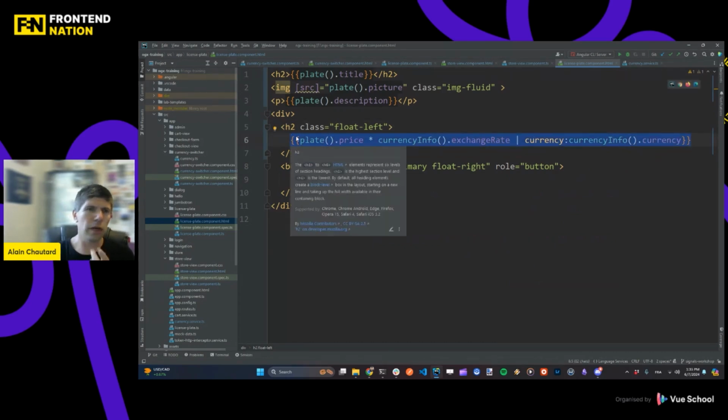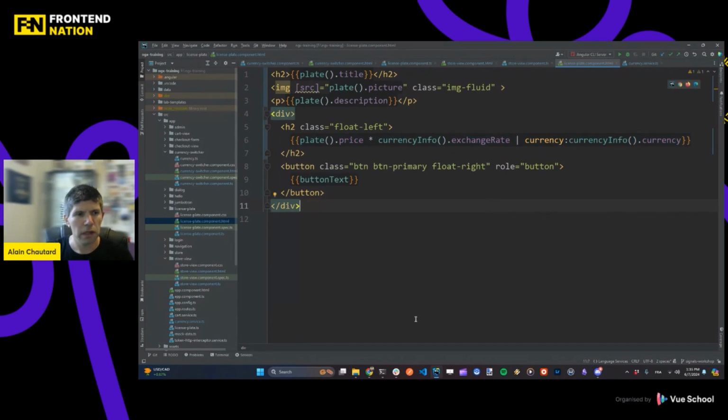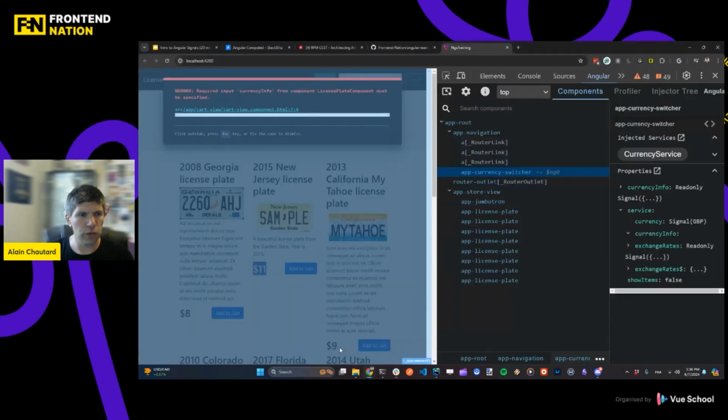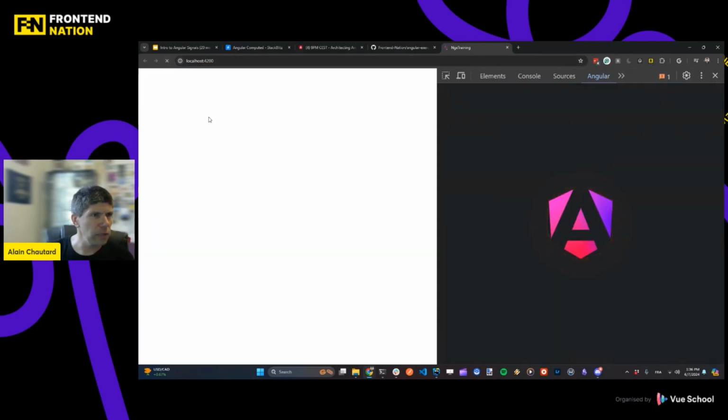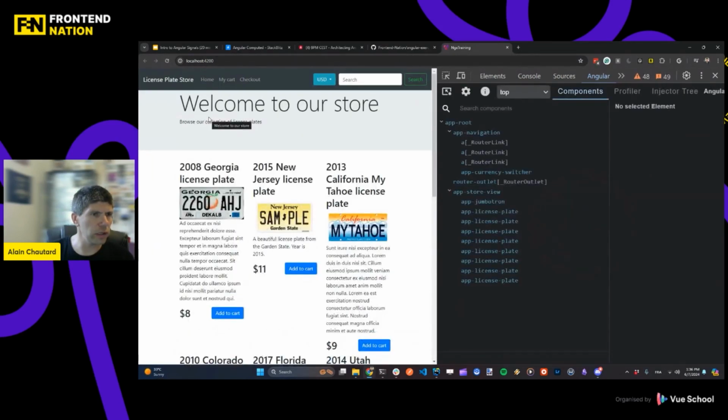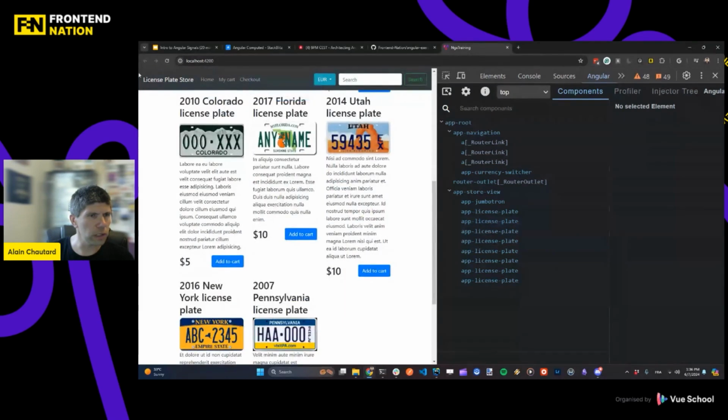And you see that now we have signals everywhere. All of that is reactive. All of that is optimized for change detection and signal-based components. Let's go to our app, make sure we didn't break anything. And maybe we did. Oh yeah, I changed the other component, but we don't use it, so that's fine. Let's change the currency. Euro. Oh, it actually didn't work.